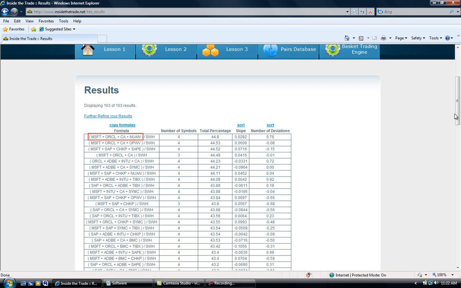The first symbol will always be what I call the lead symbol, and it will be the symbol before the backslash. So in the case of the first result here from our basket trading engine, we get all of the symbols that make up 44.8% of the ETF in parentheses prior to the backslash. And then we get the ETF after the backslash as the second leg. We can see that in this example, the basket trading engine used 4 symbols to make up 44.8% of the ETF. In the next example, the basket trading engine used 4 symbols to make up 44.53% of the ETF.